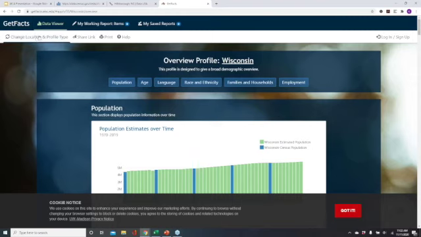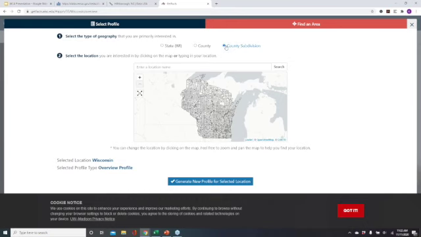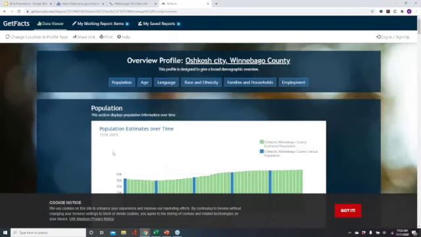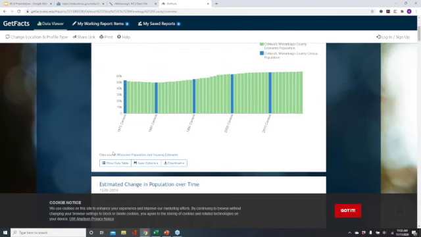And if you want to change the location in what you're looking at, up on the left-hand side, there is a place where you are able to either look at the state, the county, or the county's subdivision. And you would just type that into the box. I think that I will just randomly look up something, generate a new profile, and it's now showing me the city of Oshkosh in Winnebago County. So that is another free option with data that you can play with there as well.